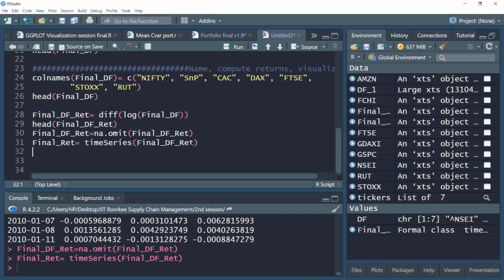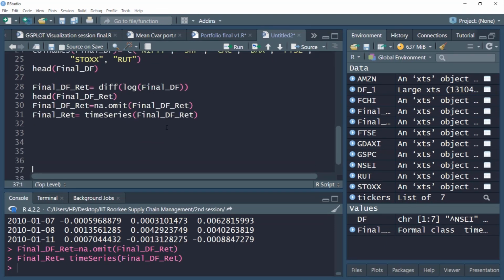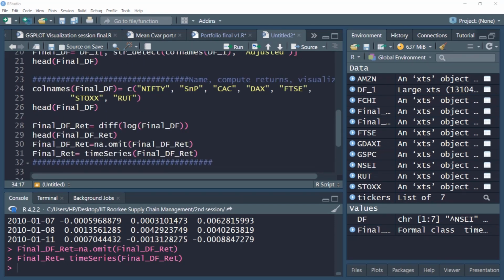So now that we have downloaded and combined our data into final return form, let us start with a little bit of visualization of the data. To summarize, in this video, we gave names to variables. We appropriately named the variables with their proper security names, and then using the diff log command, we computed the returns, and then we removed NA observations, and then we converted our return object to a more suitable time series object. In the next video, we'll try to visualize data and see its properties.